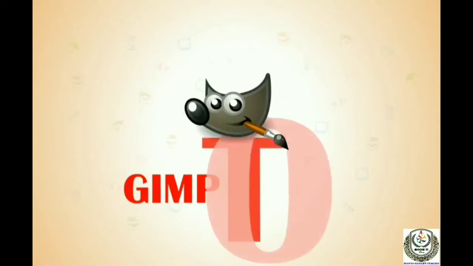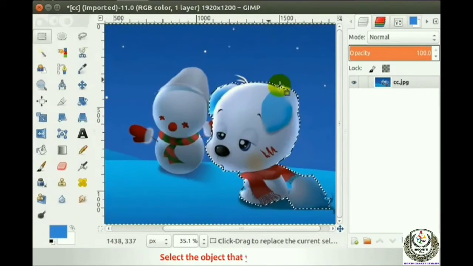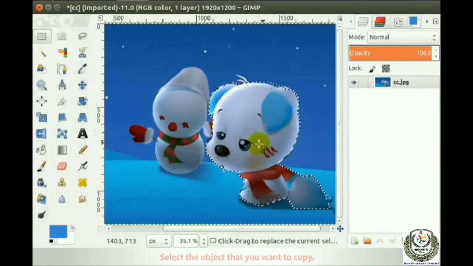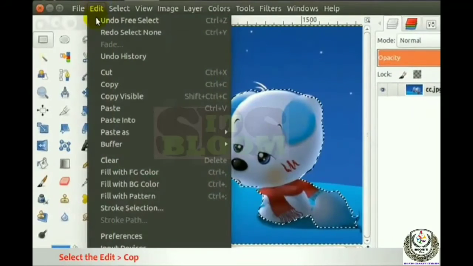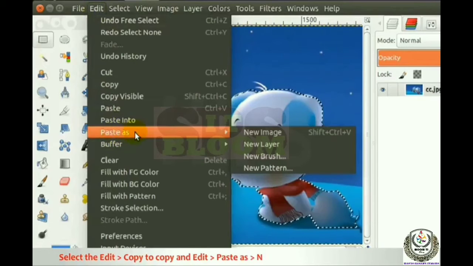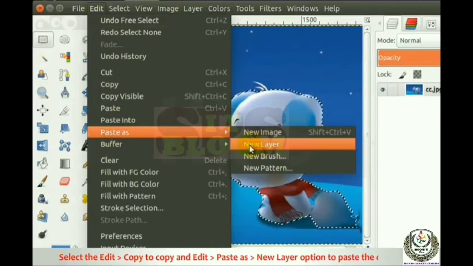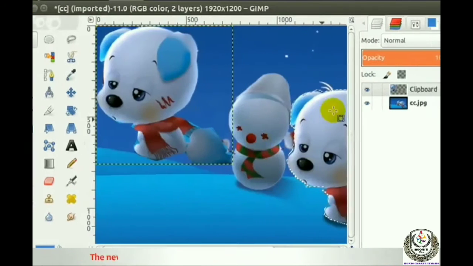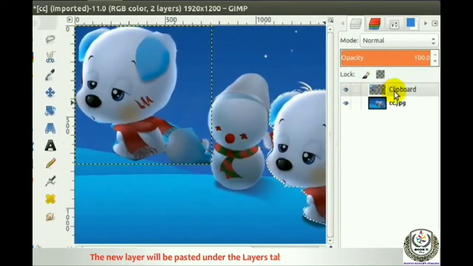Let us discuss GIMP tools. Select the object that you want to copy. Select Edit, then go to Copy, and Edit, then go to Paste as, then go to New Layer option to paste the object. The new layer will be pasted under the Layers tab with the name Clipboard.